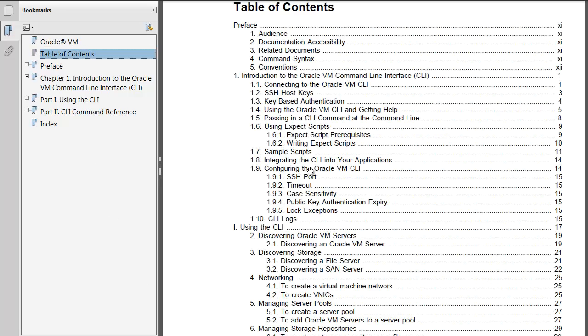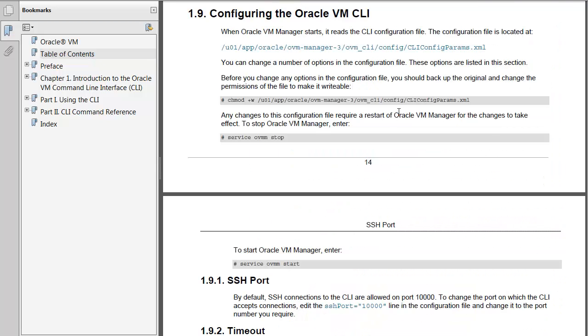Another thing I wanted to show you really quick before we move on is, back to the table of contents. I had said in a previous video that you can configure a lot of things about the CLI, and here's actually the place to do it. So I'm going back to the table of contents, and I'm just going to click on configuring the Oracle VM CLI. And then here it'll tell you about this CLI config params file that you can modify to change different things, the service port, the timeout, all those kind of things.